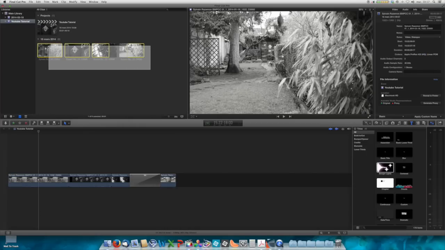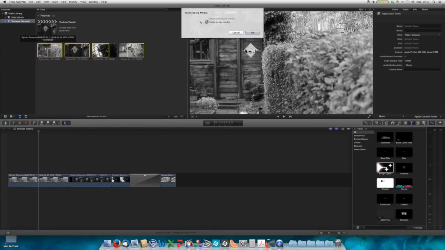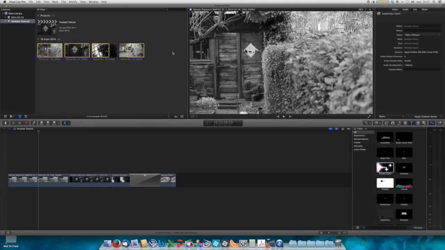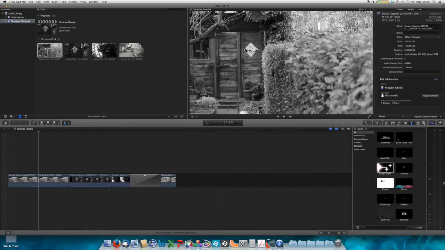So I will select all of them, right-click on it, and transcode the media. And I will ask Final Cut to create proxy media. So now I can work with those color-corrected files, and Final Cut will be able to choose between the HQ file or, if it needs more resources, the proxy, which is smaller. And I can now finish my editing.